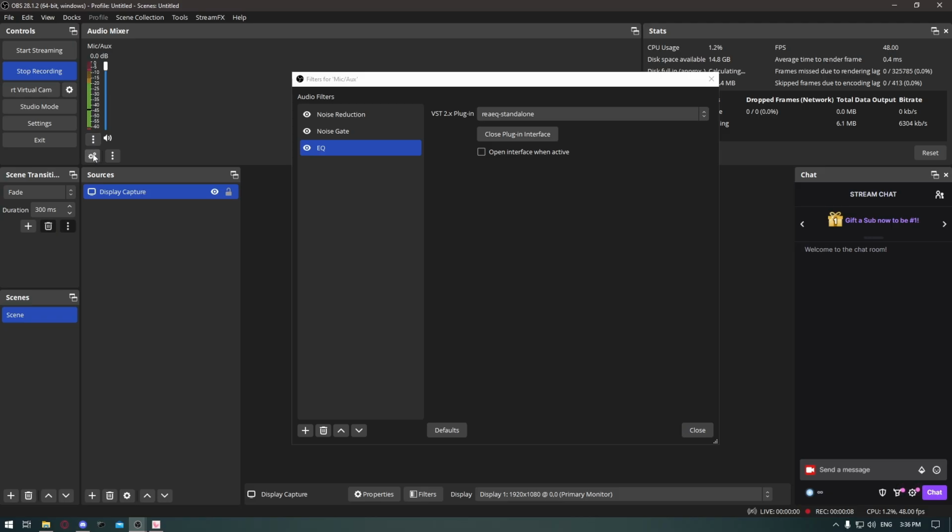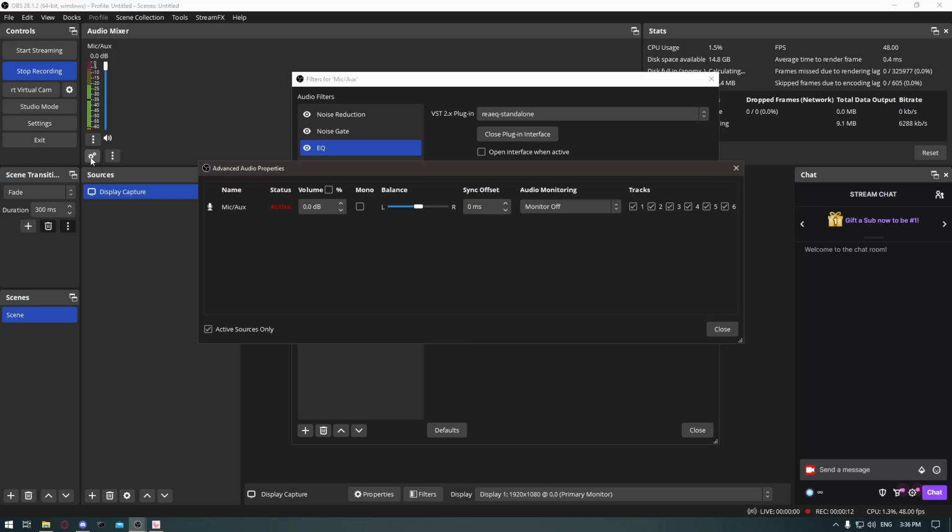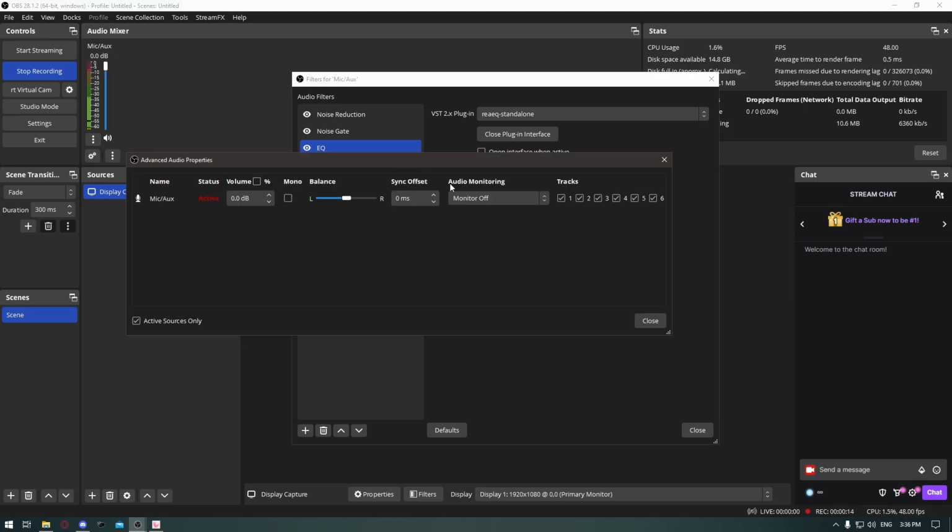What you do is you go to the advanced audio options. It should be like a cog that will enter you into this menu. And then here under the mic aux input, you're going to change audio monitoring to monitor on.